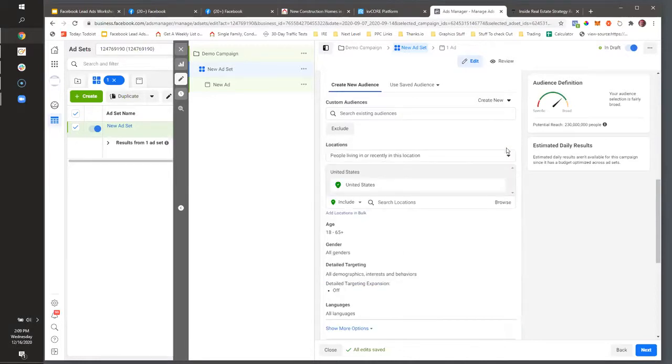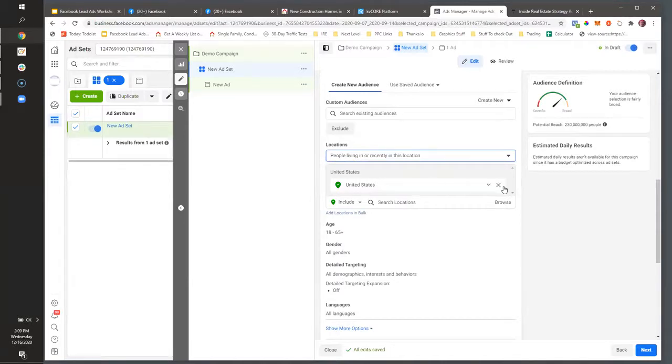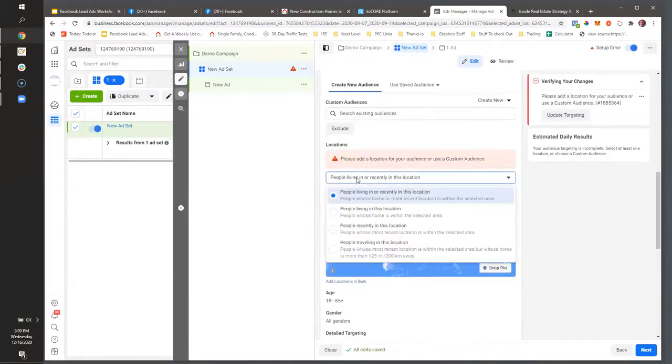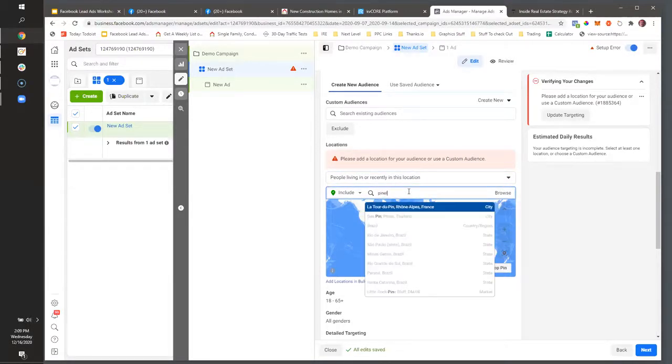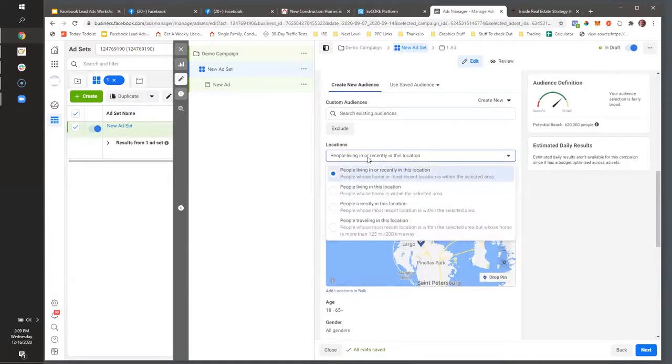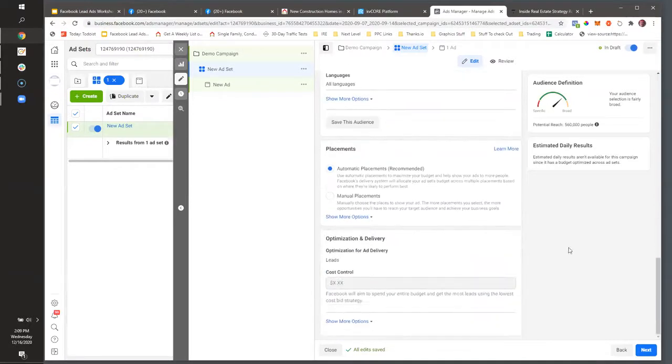Now, for location, you can choose certain things. I can do a specific city and 15 miles around, or I can do a whole county. So I'm going to do a whole county right here. Bear with me. I'll just do my home county here, Pinellas County. And I'll point out that you can choose people living in, or people recently in, or people traveling in that location. So depending on what you're trying to do, you may say, hey, only people who are traveling here because I want to sell homes to people who don't already live here, where this is a vacation area, or only people living here. I don't want people traveling. So that's about all I'll do on the targeting front.